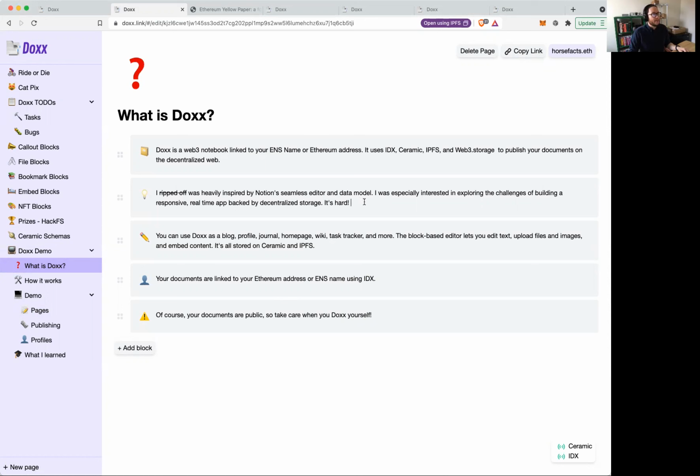I was heavily inspired by Notion's seamless editor and data model, and especially interested in exploring the challenges of building a responsive, real-time app backed by decentralized storage. It was definitely a challenge.